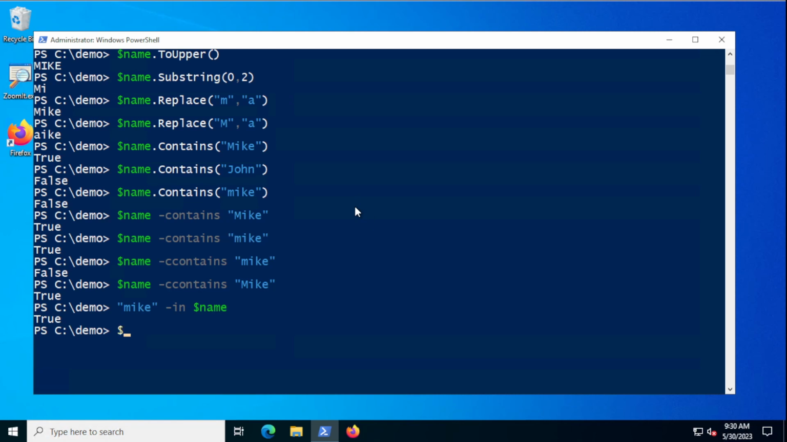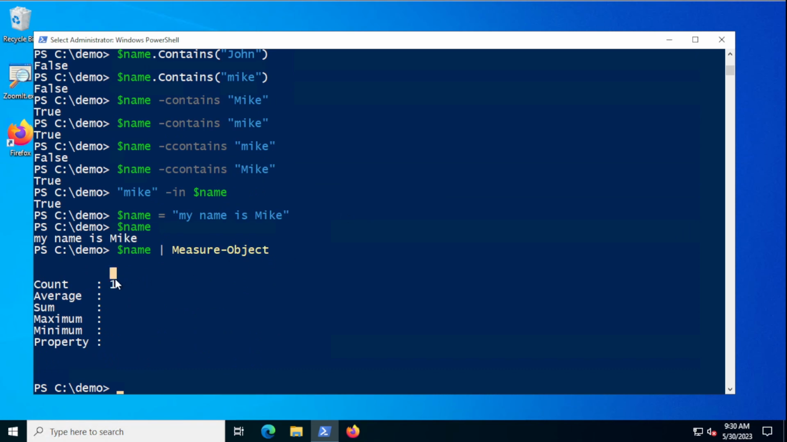So let's say, for instance, I recast $name to equal "my name is Mike". Now that is still considered a single string. If I look at $name and take that over to Measure-Object, it's still one string in there, of which my name is just a part. So there's more characters there than just the four that make up my name.